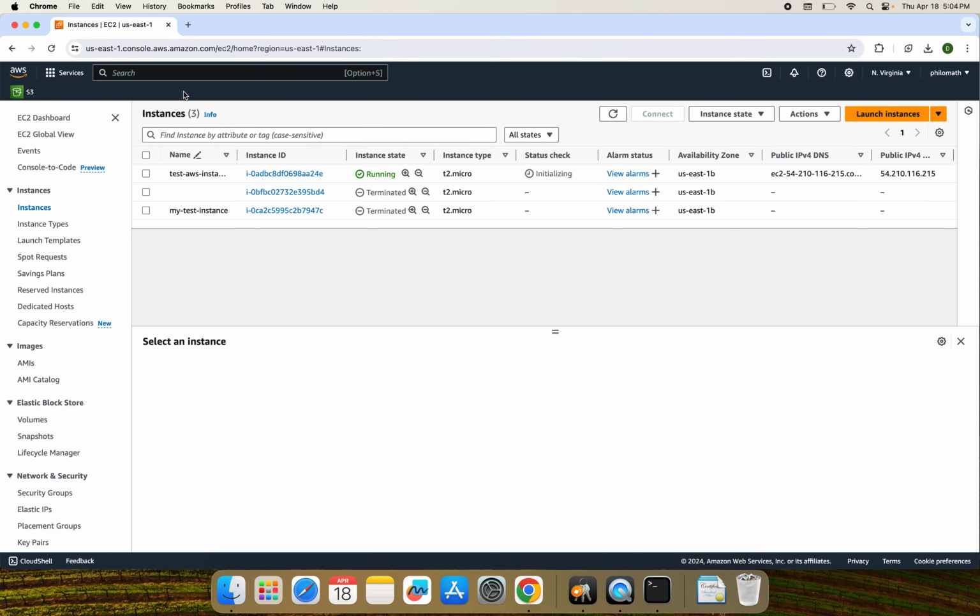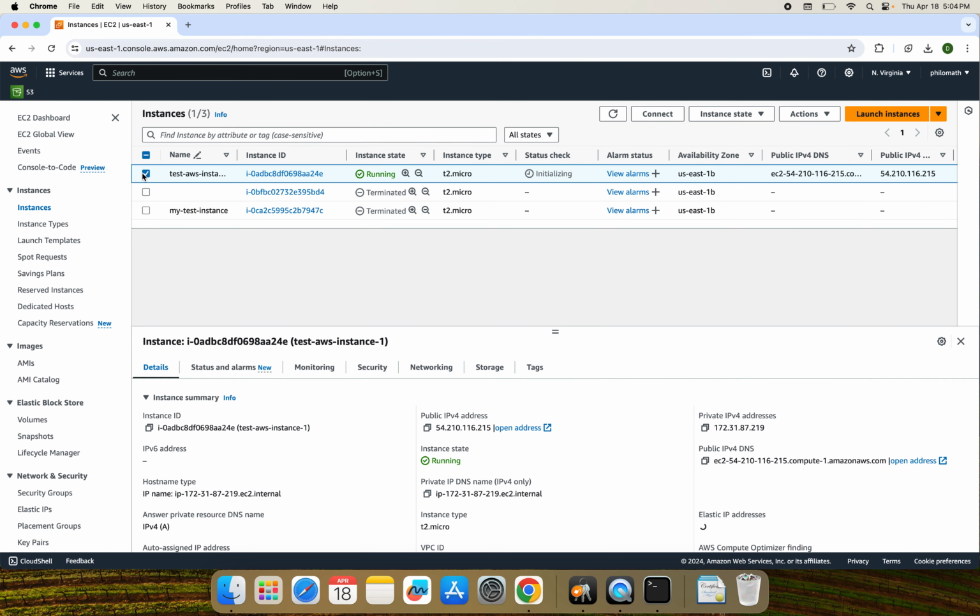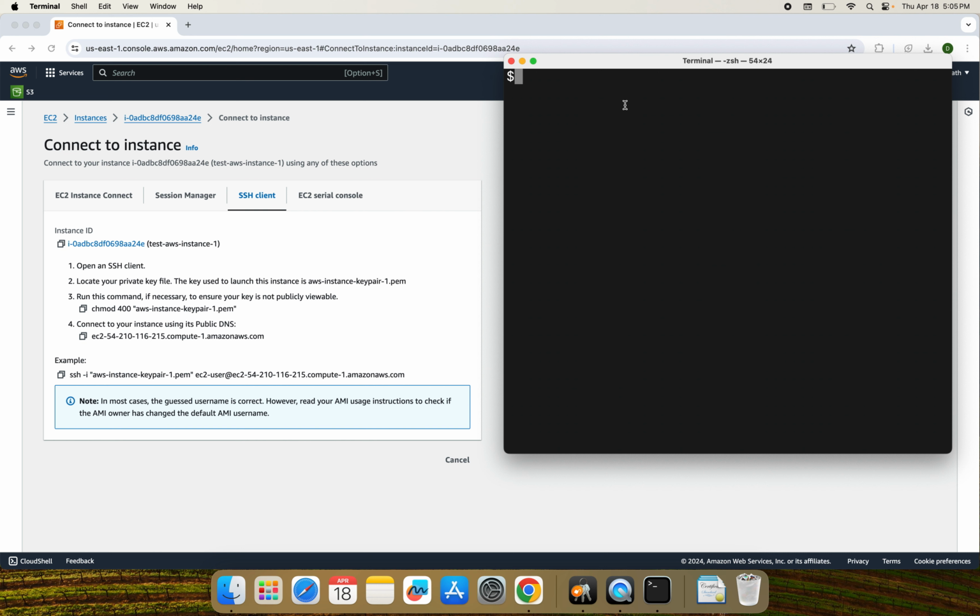Okay, I'm closing this. I'm going to go to this instance again and click connect, but this time we are going with the SSH client. I'm going to open a new terminal. So here it clearly mentions what to do. See, the instance ID is this one. Open an SSH client, which we did, and locate your private key file. We know where the private key file is. It's downloaded and it's in my downloads directory.